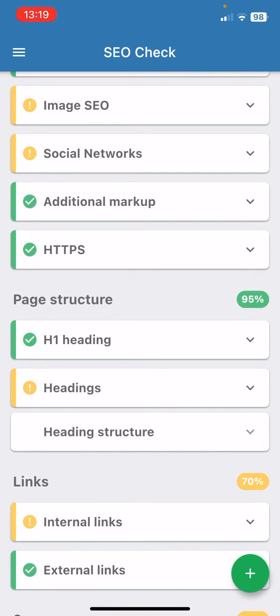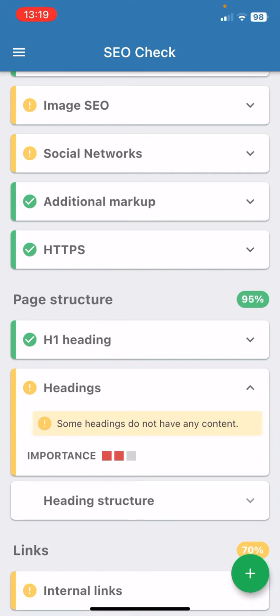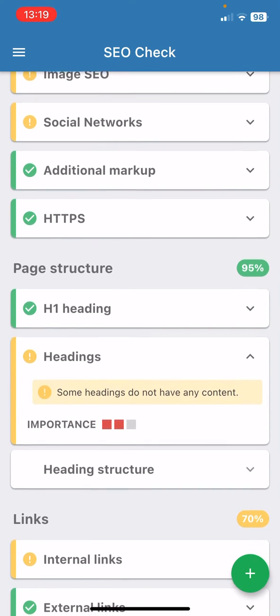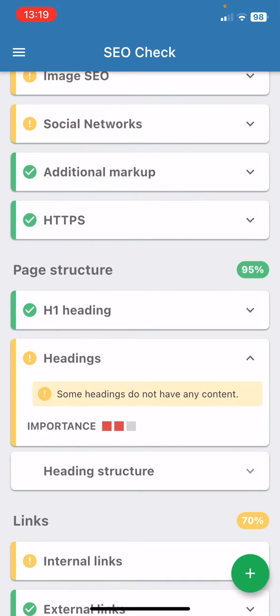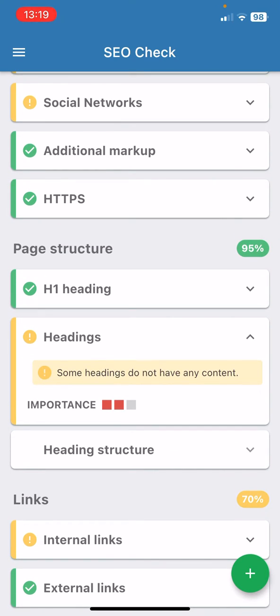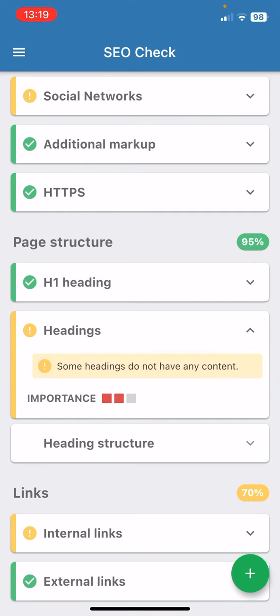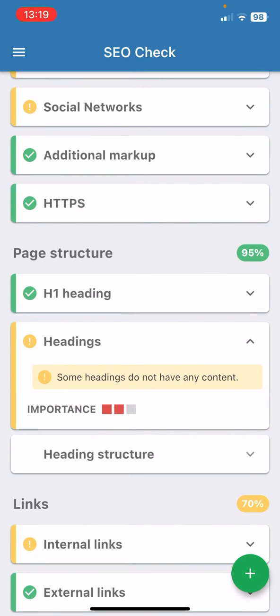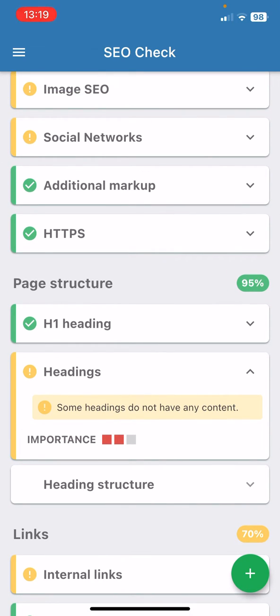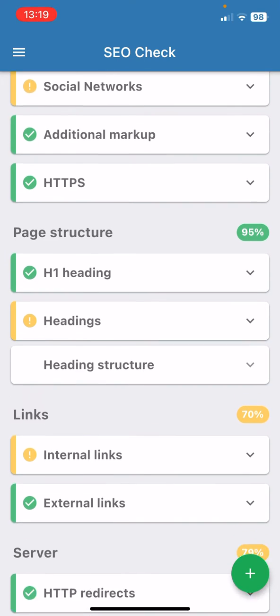And then with our headings, heading 1s are good. Some of the headings, it says, do not have any content. So that might have been something I did recently whenever I was editing. I might have actually hit enter too many times, and that can create a heading with no content. That is pretty important, so I will want to go in there and adjust that. That'll probably boost our percentage up to like 91% alone.